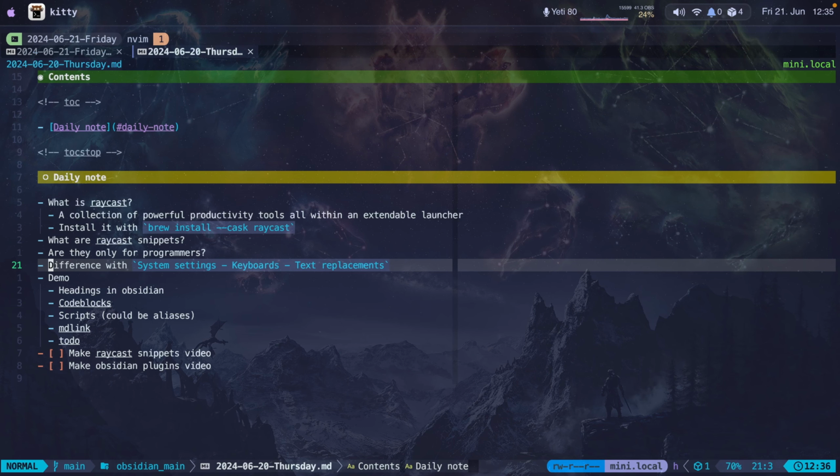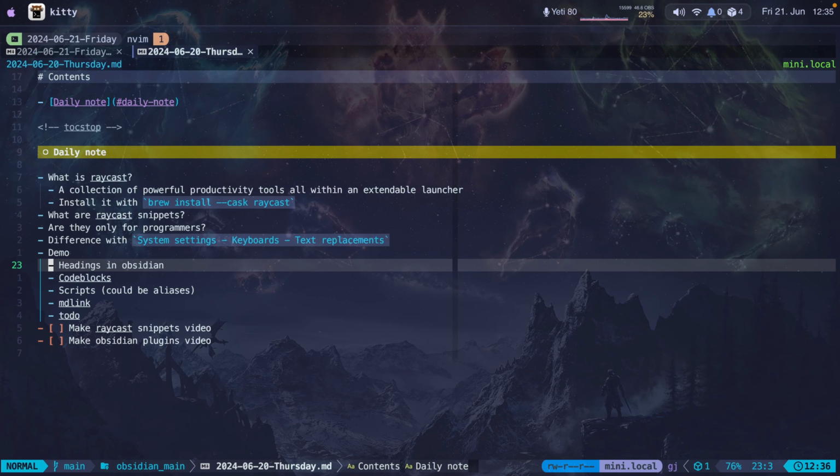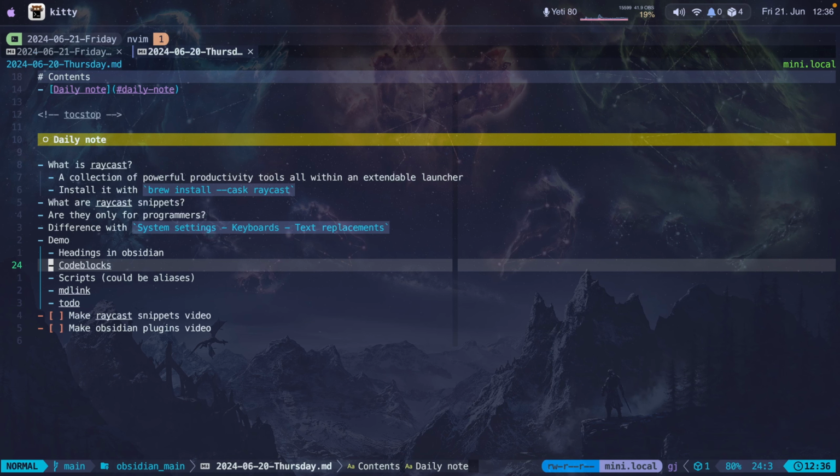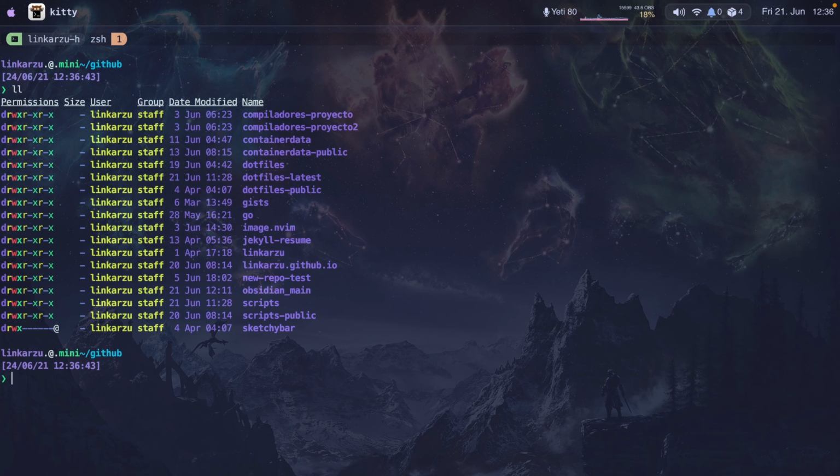Now I'm going to show you a few of the other snippets that I use and how I use them. I already showed you how I use the headings in Obsidian. Code blocks is another big one for me. Let's say that I'm in my terminal and I want to copy one of the commands back into my notes. So let me go to my terminal. I'm going to copy this. Okay, so I just copied that to my clipboard. Now I'm going back to Obsidian.